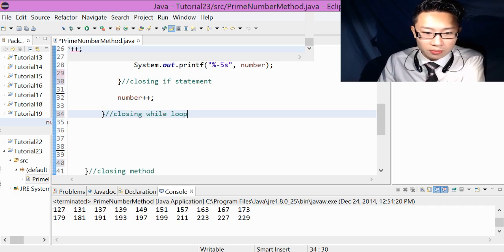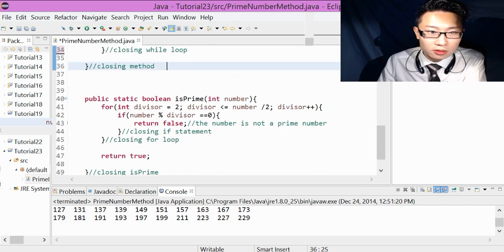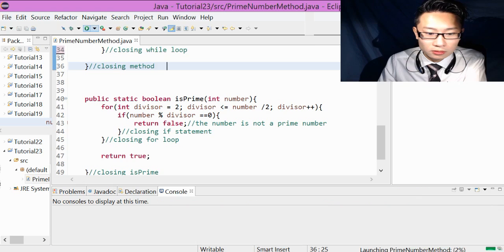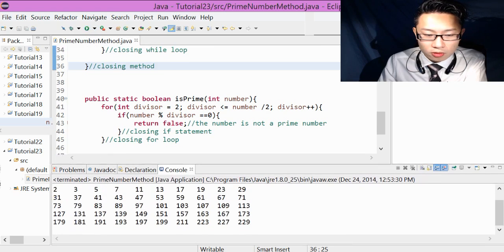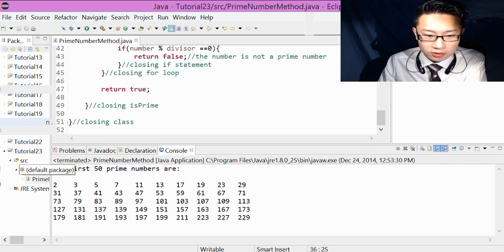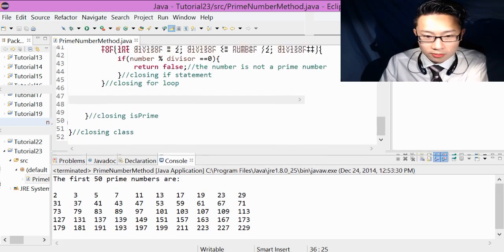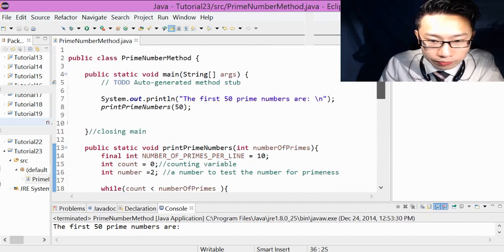Let's move everything up here, and let's see if this works. Awesome. So the program is free of errors and it works. So the first 50 prime numbers are 2, 3, 5, 7, 11, 13, 17, 19, 23, 29, up to 229. So just a recap.